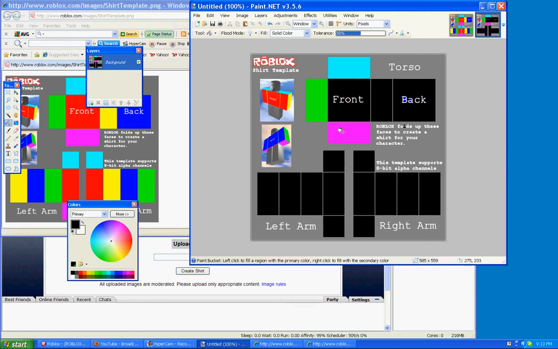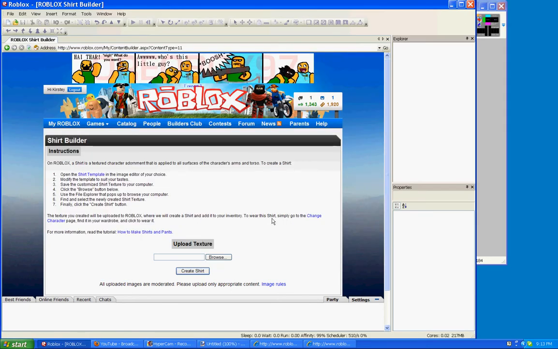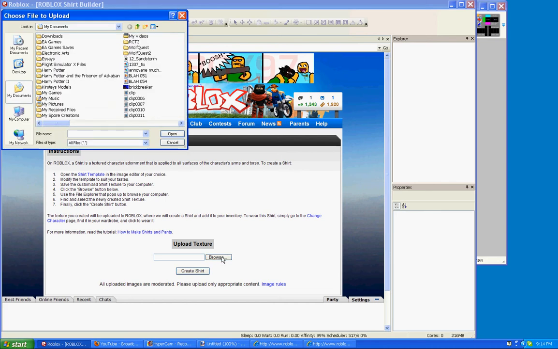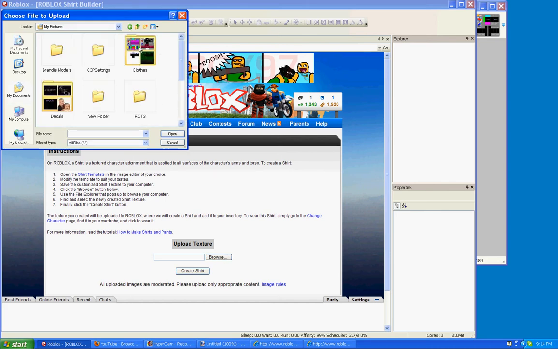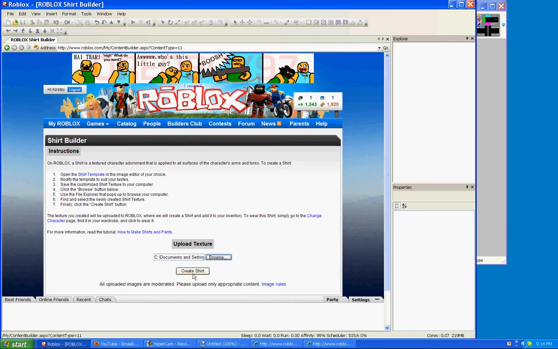See these models? The shirt folds up into these models. The red is the front, the blue is going to be on the back. So then we're going to come back here, pretend you've already made your wonderful shirt, and you're going to go to Browse. Make sure you're in My Pictures where you saved it, and you have to save it as a PNG. And you'll come in and just click one of these, open, and create shirt, just like that.